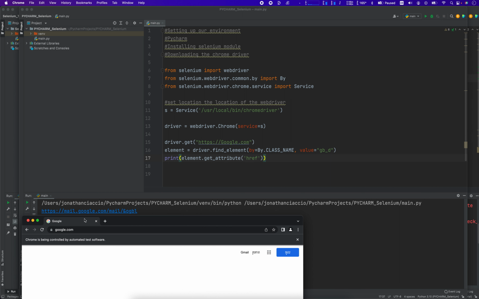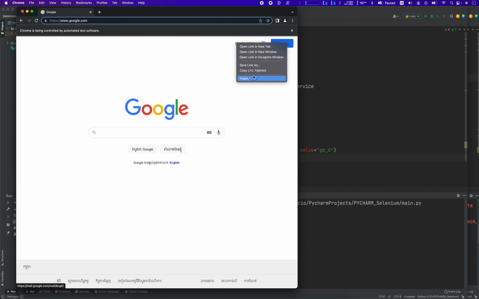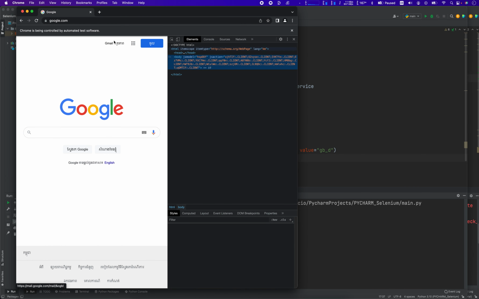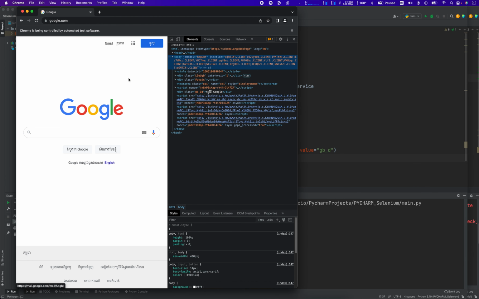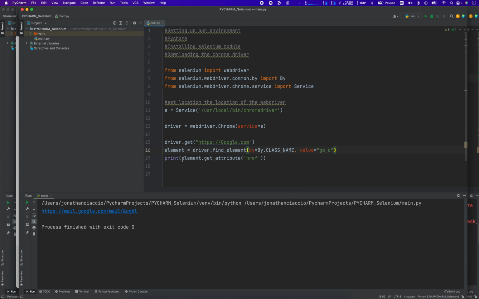So we printed this Gmail here. We printed this link from this Gmail link up here. And if we look at the inspector and we drill down to the name of the class, we'll see the class name is GB_D. Element.getAttribute href.